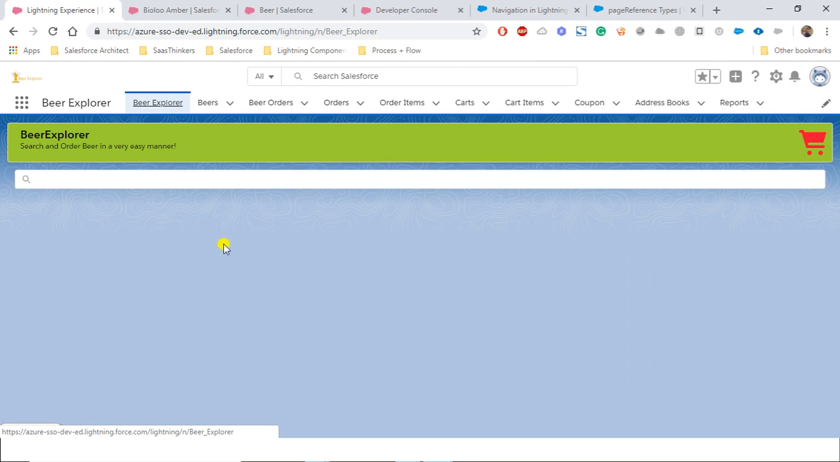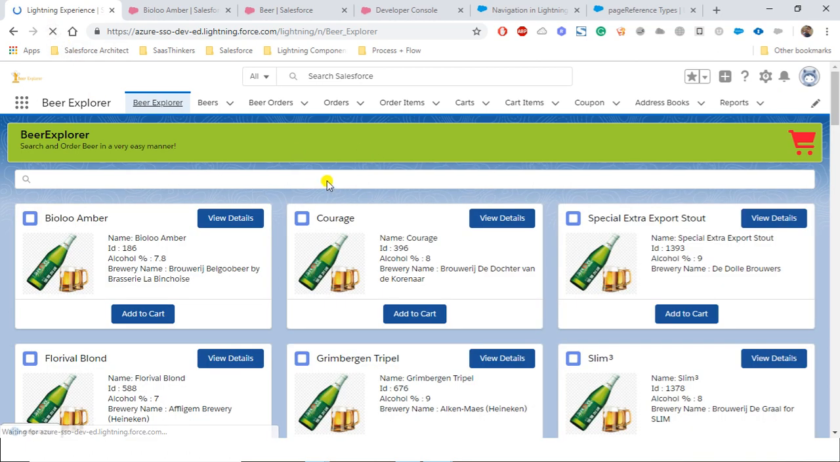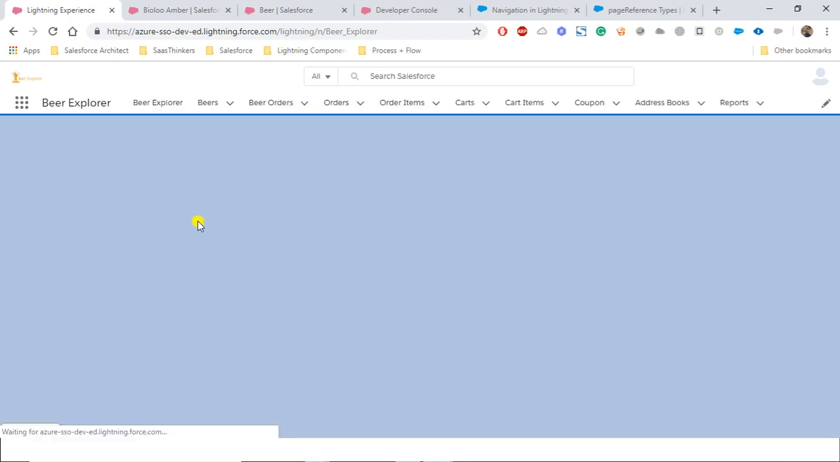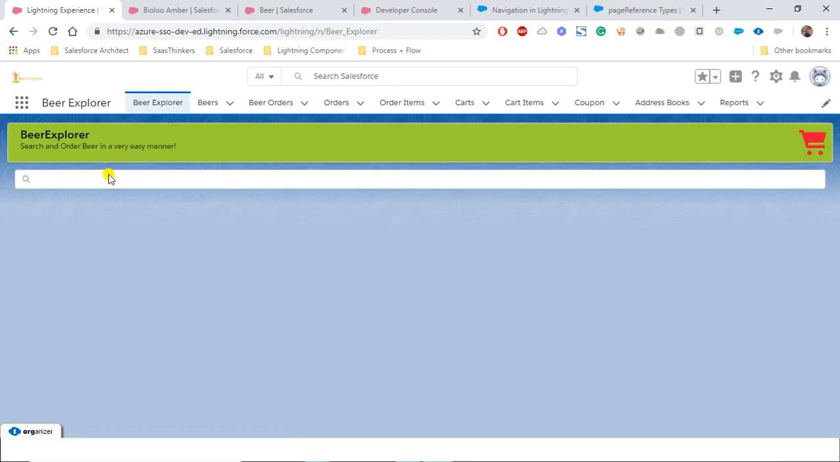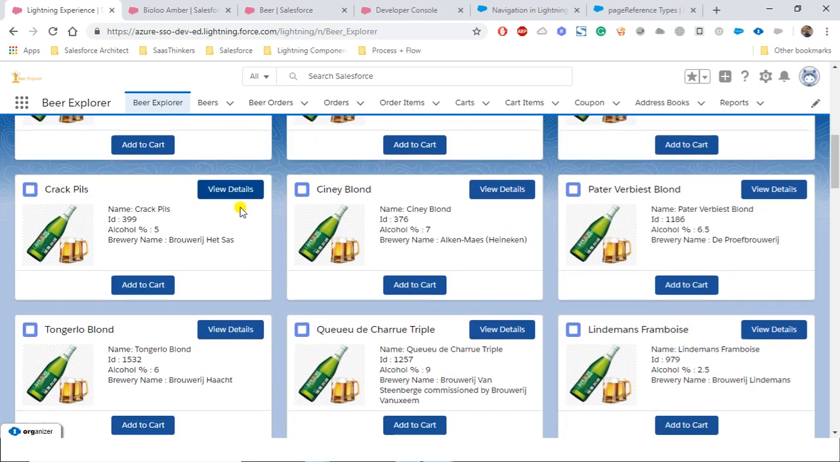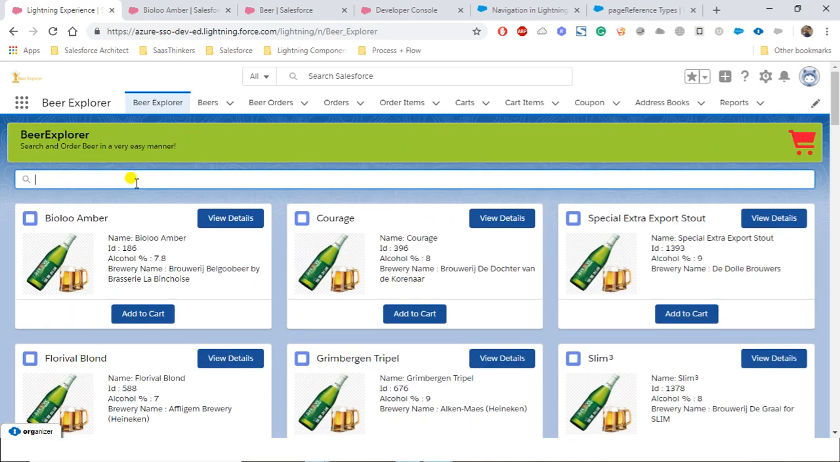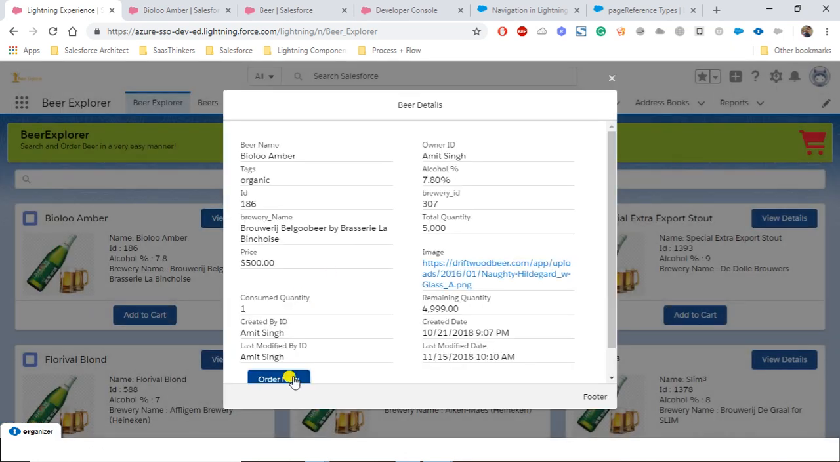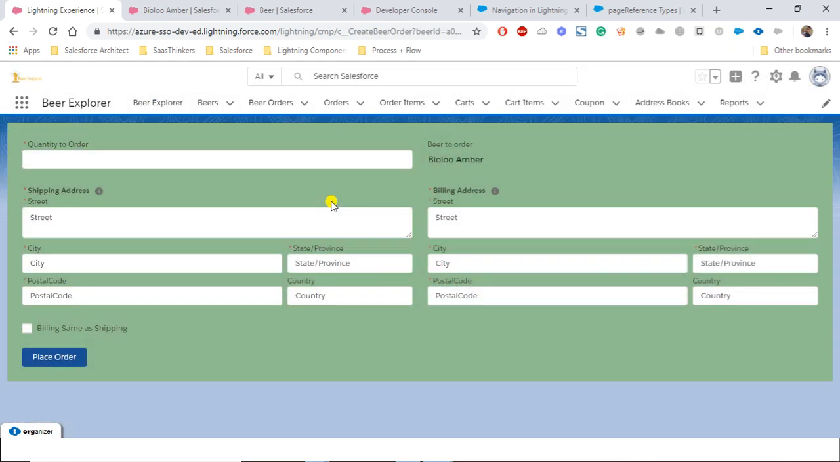If you refresh this application and go one by one, we will be able to demonstrate the whole application that we created. We created the application that is responsible for ordering the beer online. On this page, you can search the beer, view the detail, and create a single order for a single beer. If you click on order now, you will be taken to the new order page.